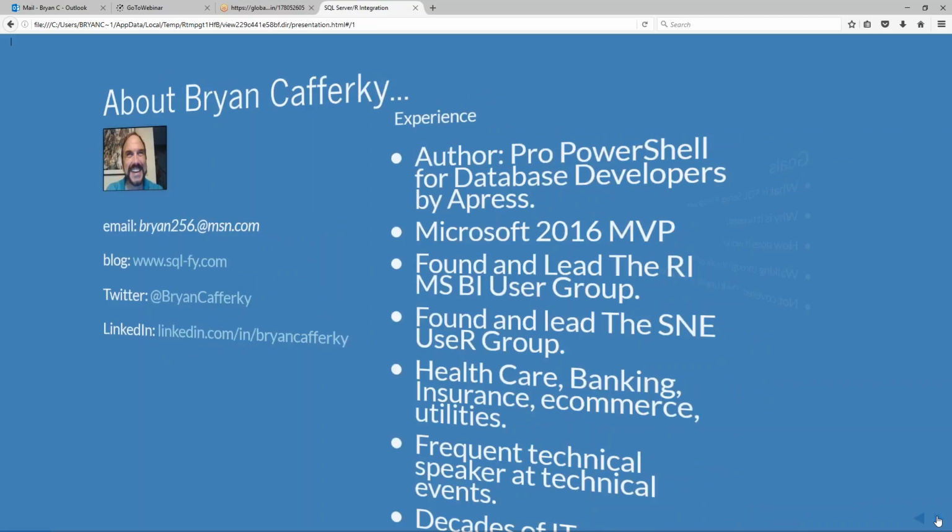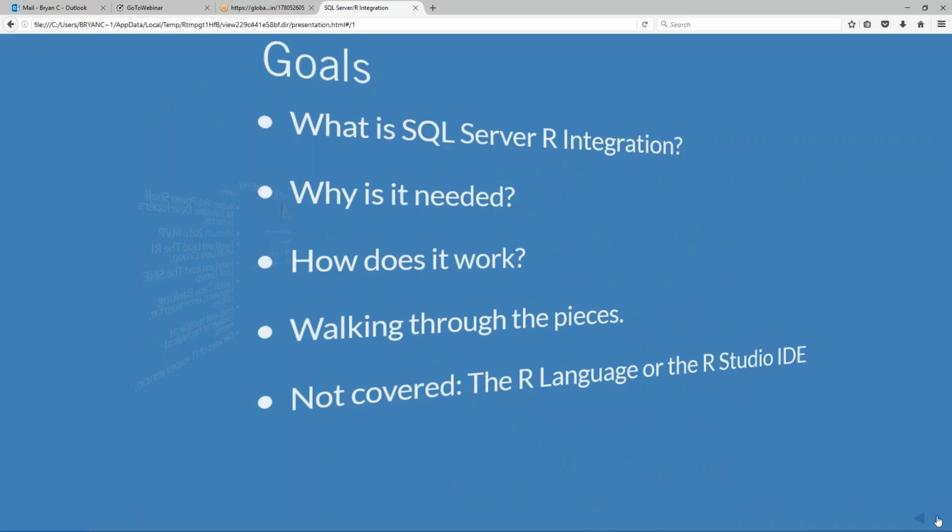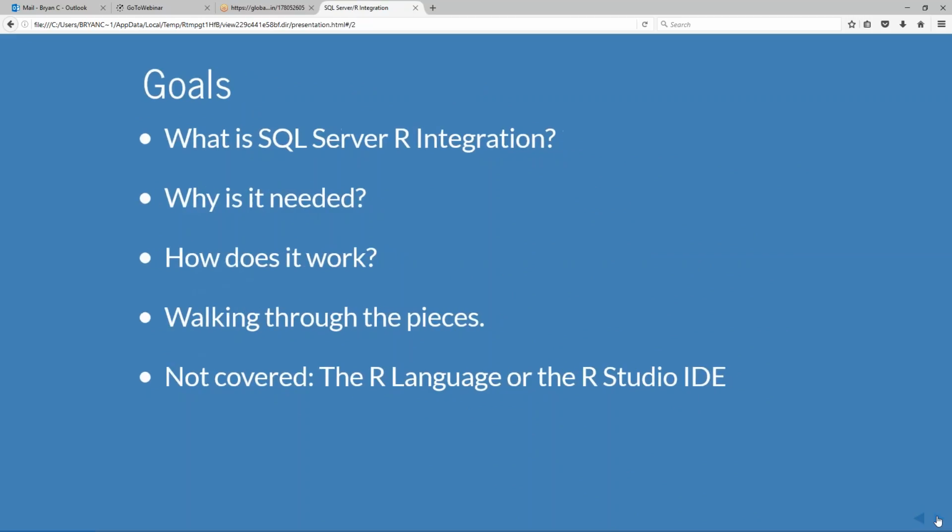So a little about what we're trying to accomplish today. One is to find out, well, what do we mean by SQL Server R integration? Two, why is it needed? Finally, how does it work? And that last bullet, how does it work, is going to be explained by walking through the code, because I really like to look at code to see how things fit together. Until you show me something in PowerShell or something, I don't really know what you're talking about. So hopefully that'll do that piece.